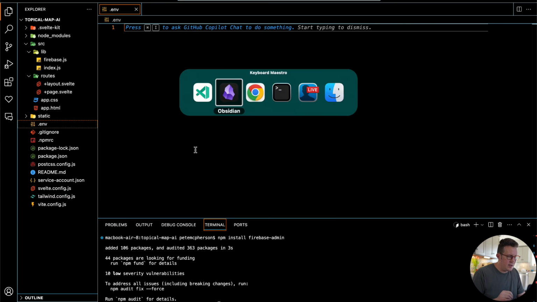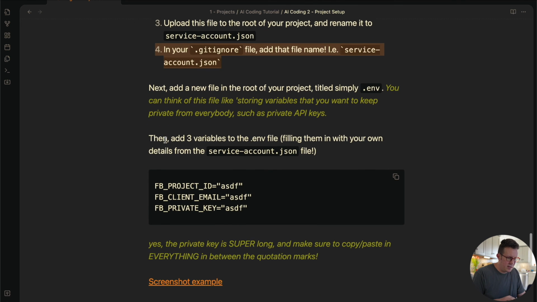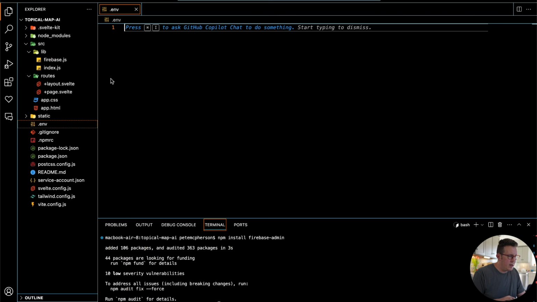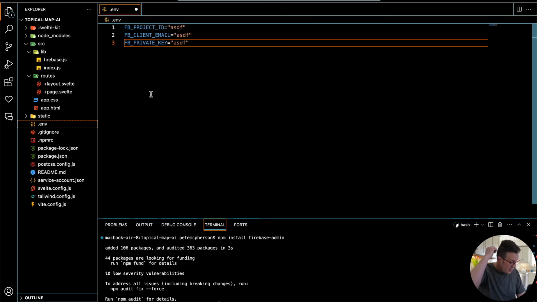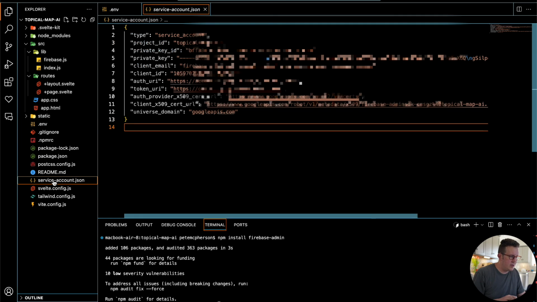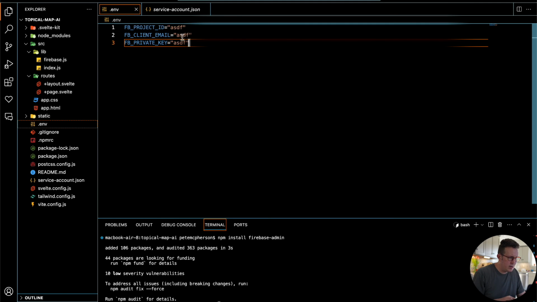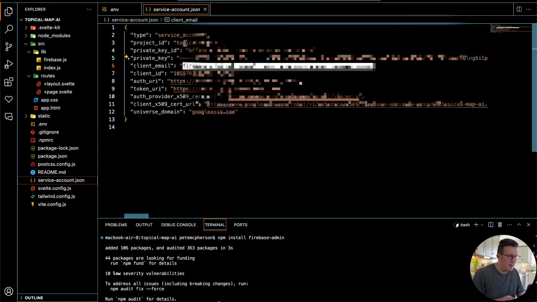Now the .env file. You can think of this like private variables, by the way. We're going to add 3 here, and we're going to fill these in from that service-account.json file. So I am going to find my client email. I'm going to grab that and put it in here, client email, hit save. Project ID, I'm going to hit this. There's my project ID.